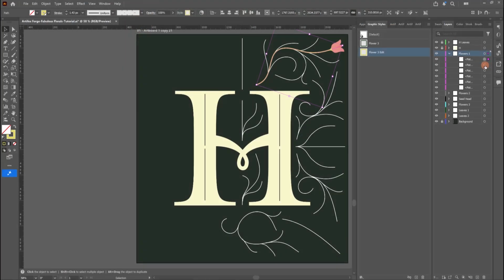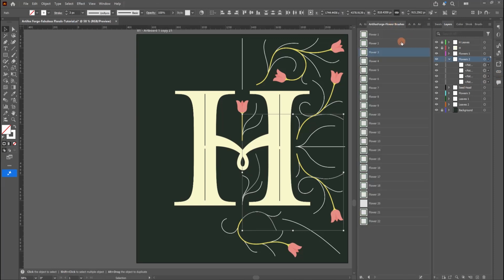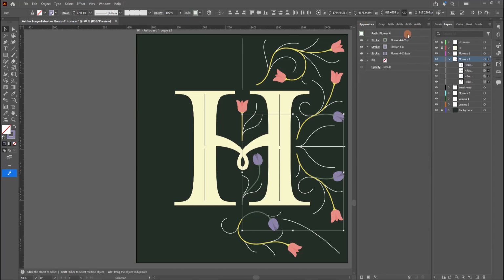Now, when I select a number of paths and hit the new graphic style icon, the flower is applied to each of the paths. I'm going to repeat this process using a different flower design. So I'm switching back to the flower graphic styles and clicking a different graphic style icon. I'm customizing the flower colour by changing the stroke colour on each flower element on the Appearance tab.